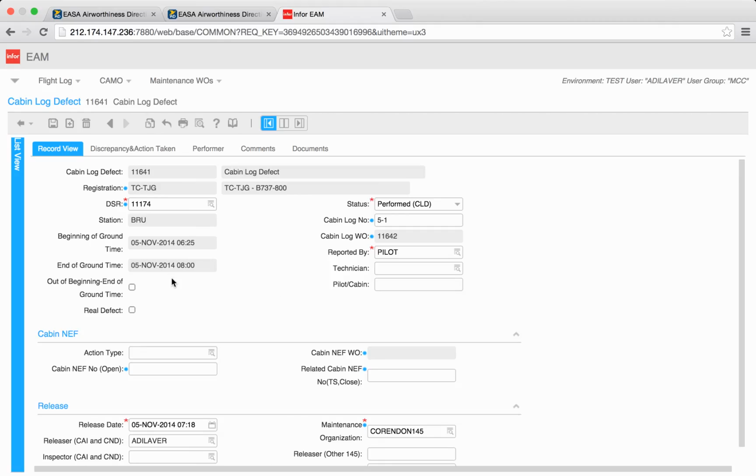If you do not save first, and instead fill the Cabin NEF information at the same time and try to save, the system will block you, because it cannot link the Cabin NEF since the cabin log defect does not exist yet. So the procedure is to fill the linking information at the top, the release information at the bottom, and save.